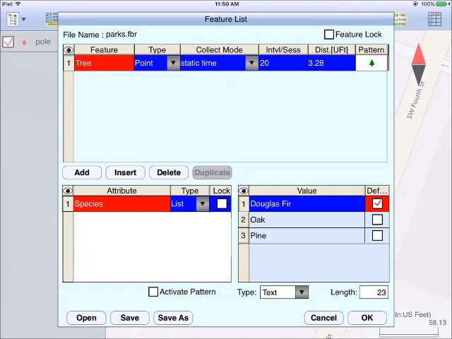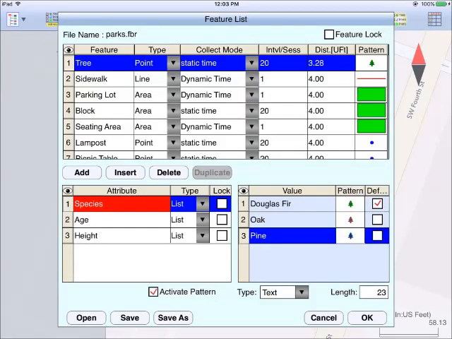iCMTGIS Pro provides the Activate Pattern checkbox. When you mark this checkbox, and then tap on the tree topic symbol, you will be able to assign a different symbol and color for each species.